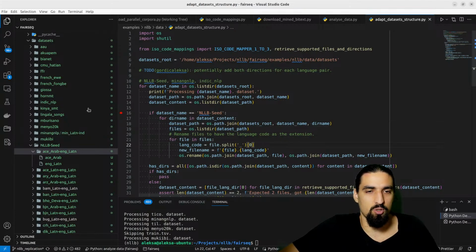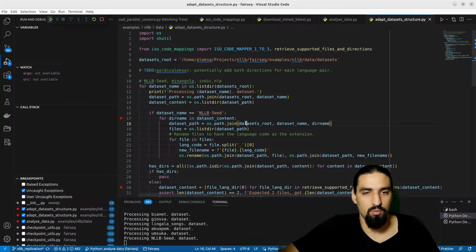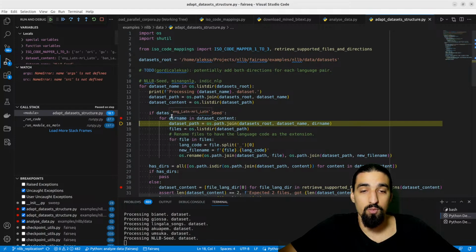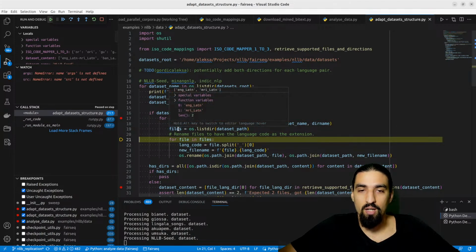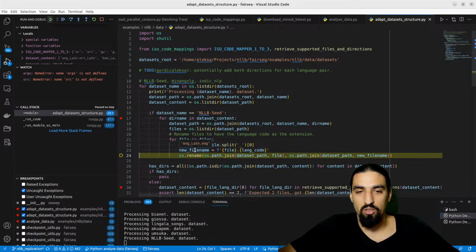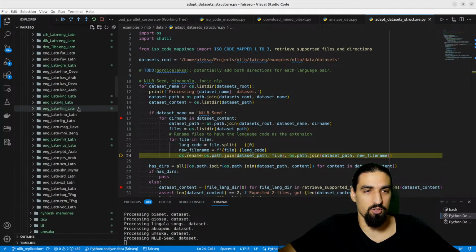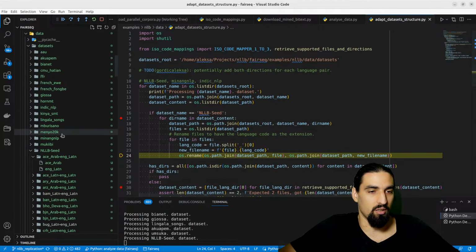Let's just test this quickly. We grab the files. Here are the files. We go through the files. We grab the actual code. And then we say, hey, here is the English Latin with English. And then we rename it. So let's go up there. So English Latin from the English Latin MRI.